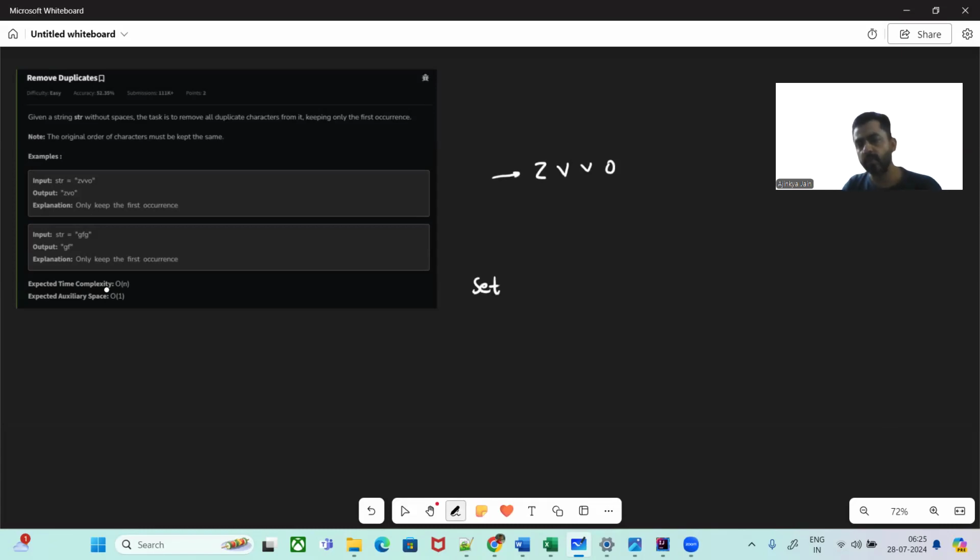Now this problem can be solved using various approaches, right? One is unordered set, one is set basically, one is hash map, and another one is frequency array. That is, we take a size of 26 characters, and we just keep track of the frequency of the characters. So we'll solve using the set.